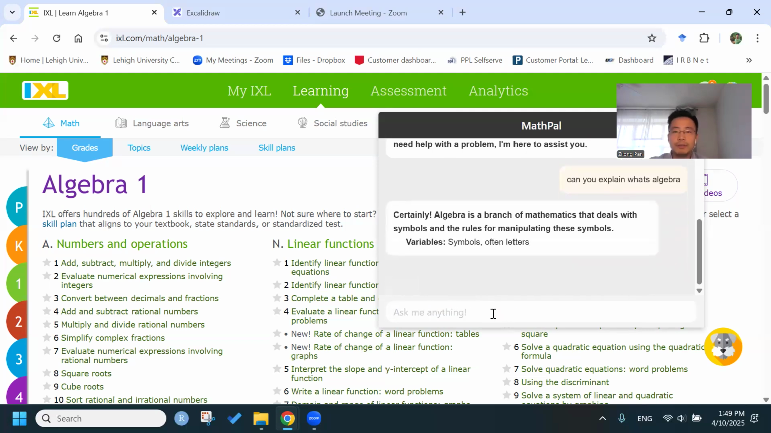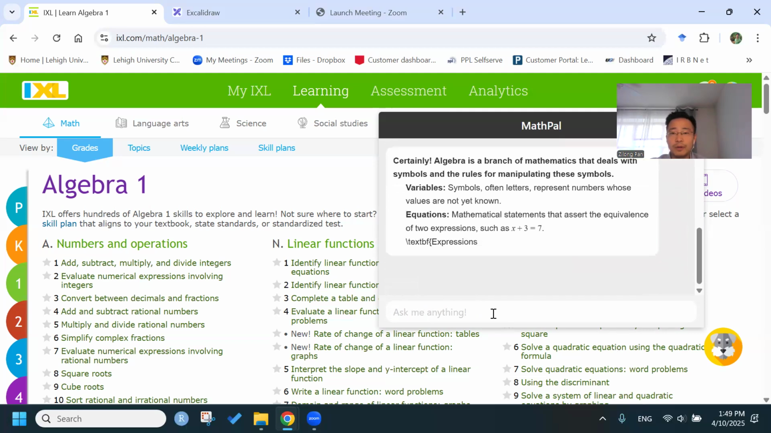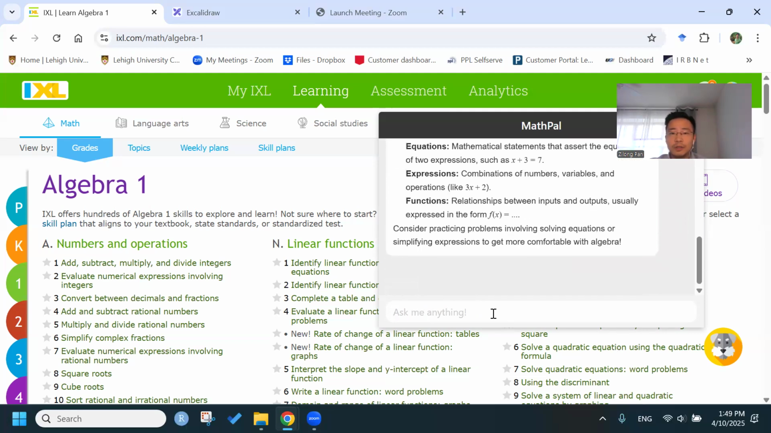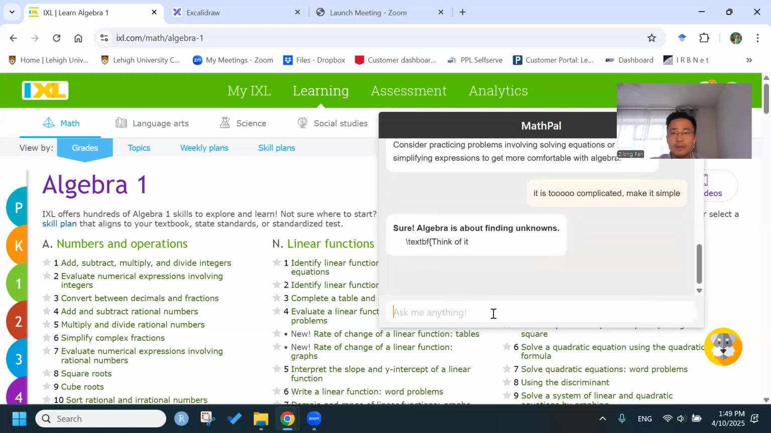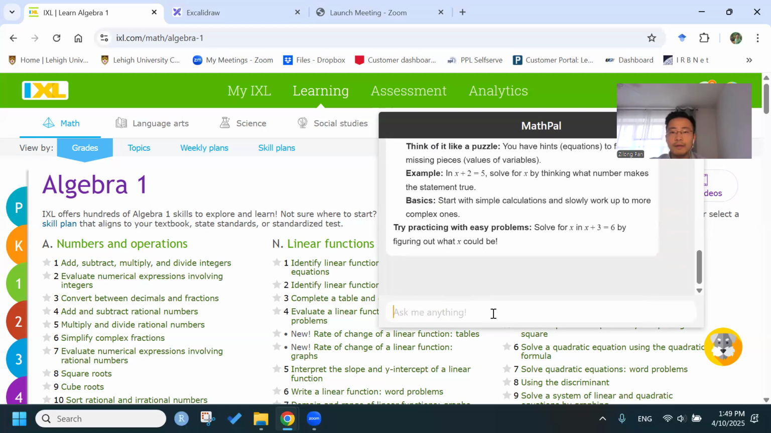and it will provide some information about algebra because it's highly conversational and students might ask follow-up questions. This is a question I always hear in the class. It is too complicated. Make it simple, which I hear that a lot. And then MathPal will accommodate to students' needs and make it simple.